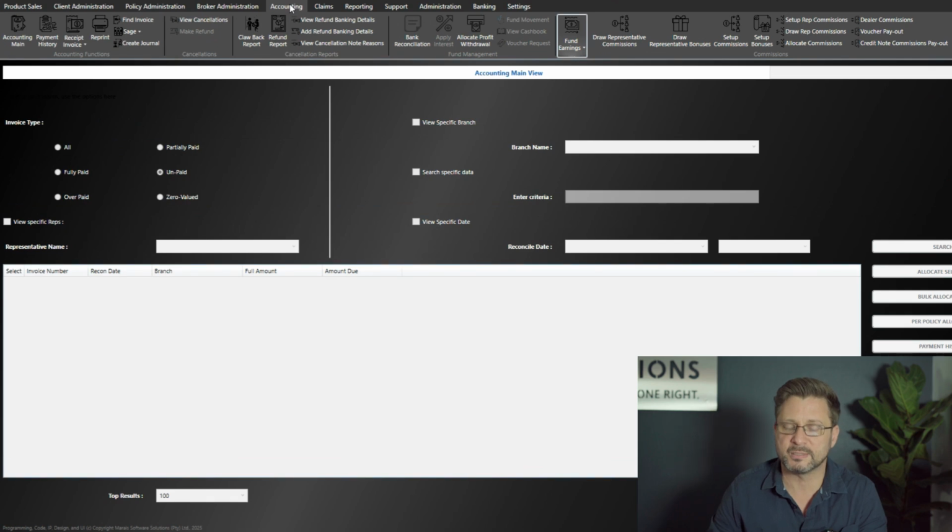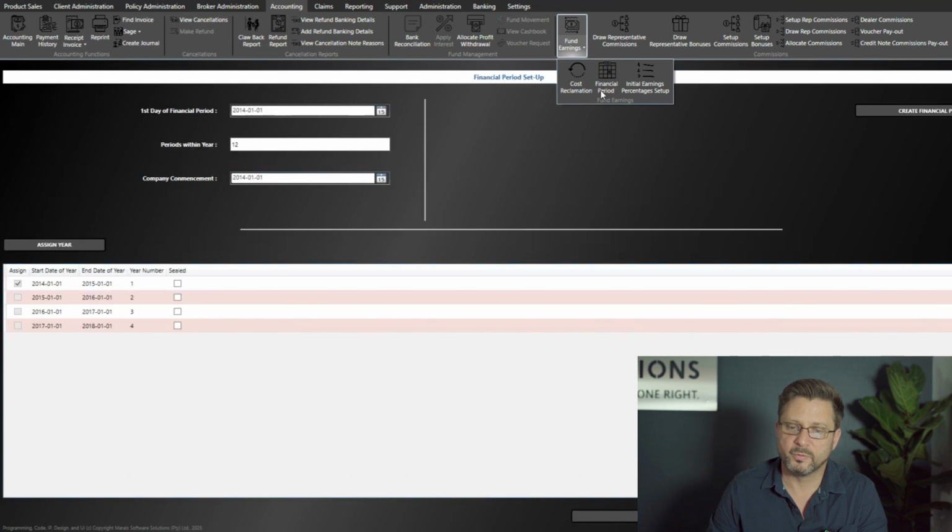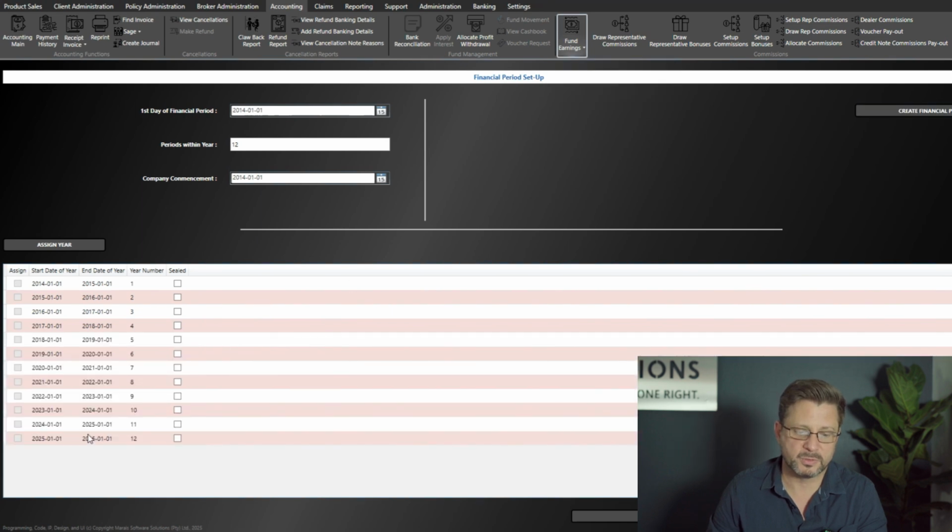So in order to do that, you need to be in an accounting role in the company. You need to have accounting permissions, especially access to the accounting tab. Moreover, you need to be of a seniority that will allow you to have access to this button here called Fund Earnings, and you will need to make sure that you get the Cost Reclamation button and the Financial Period button available to you. We always say, look at your financial period and make sure that you're in the financial period. That is important. So we're going to create the periods, make sure that you are on this particular period and that we are there.